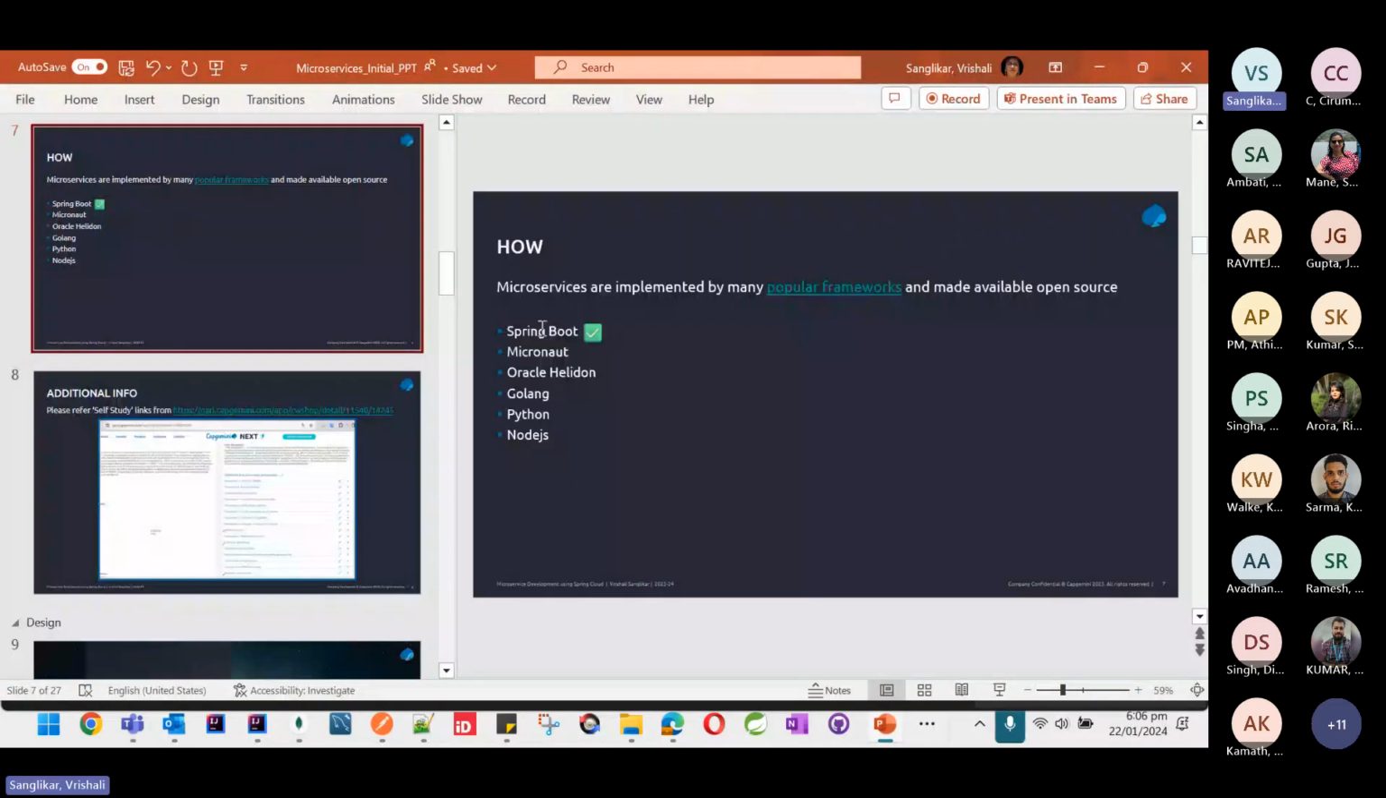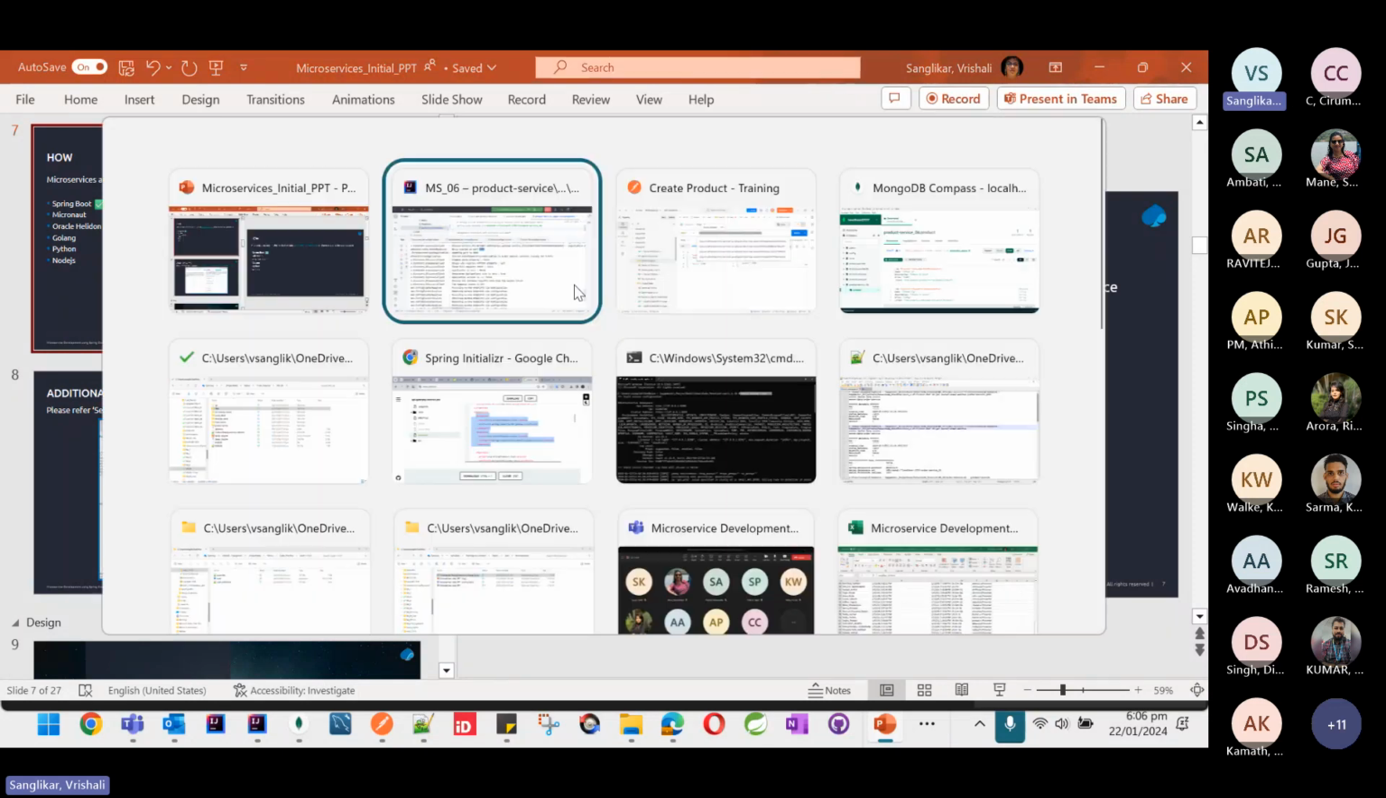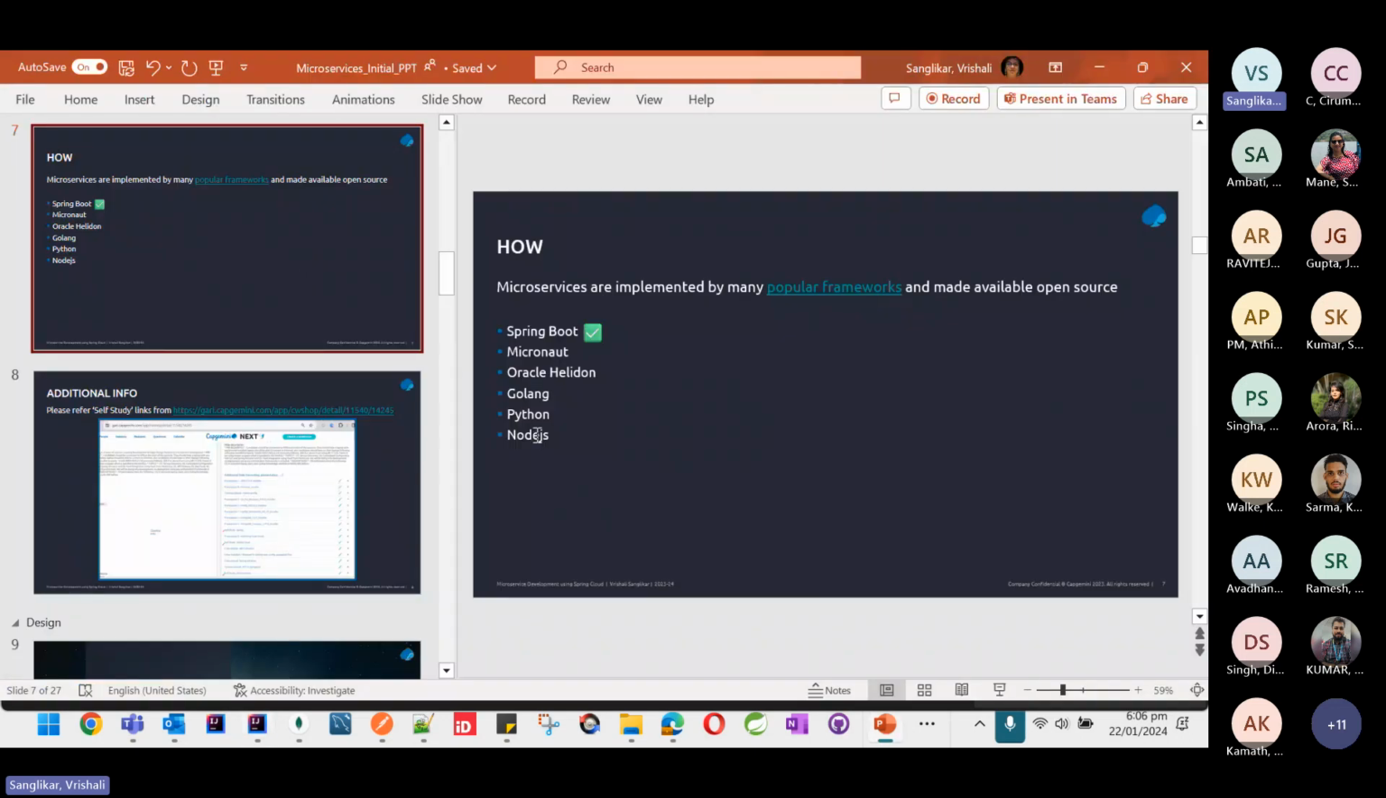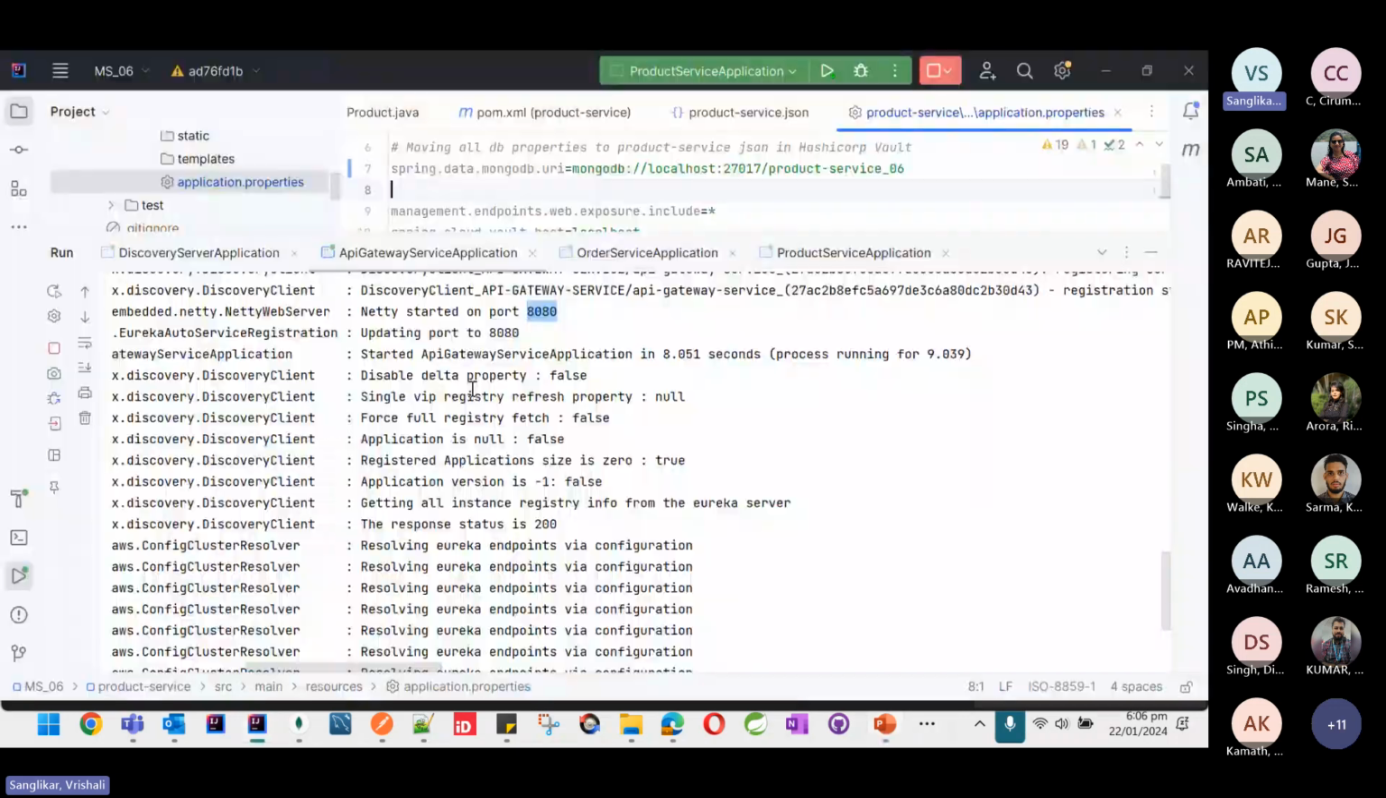We had this. So it can be Micronaut, Oracle Helidon, Python, Node.js. All of these have microservice packages, and those packages can then be employed in your application.properties, or whatever properties each of these frameworks has for itself, to implement the different microservice features.